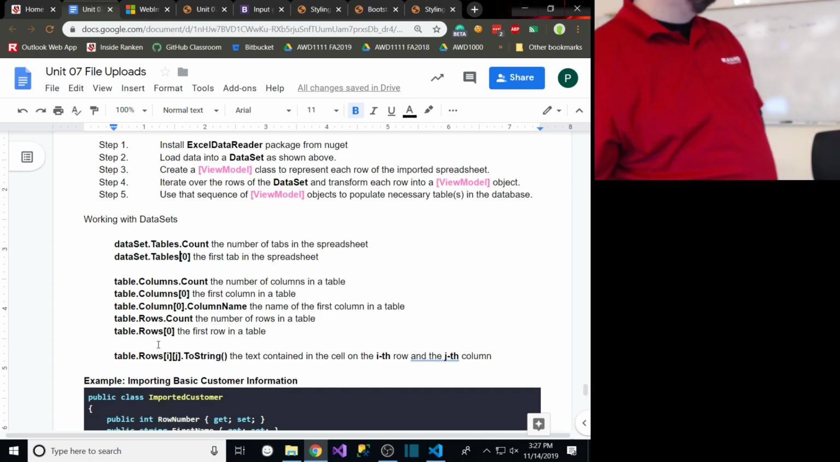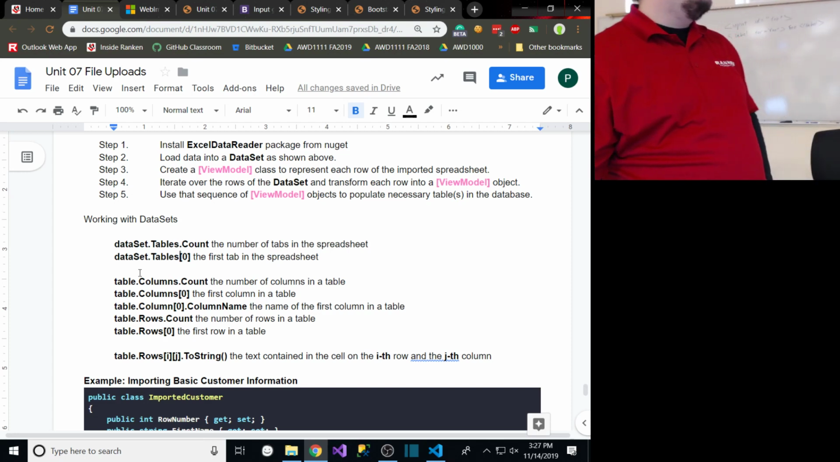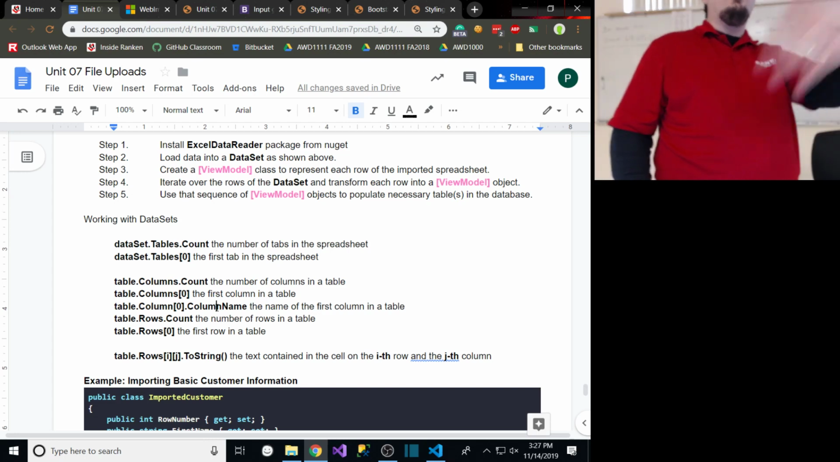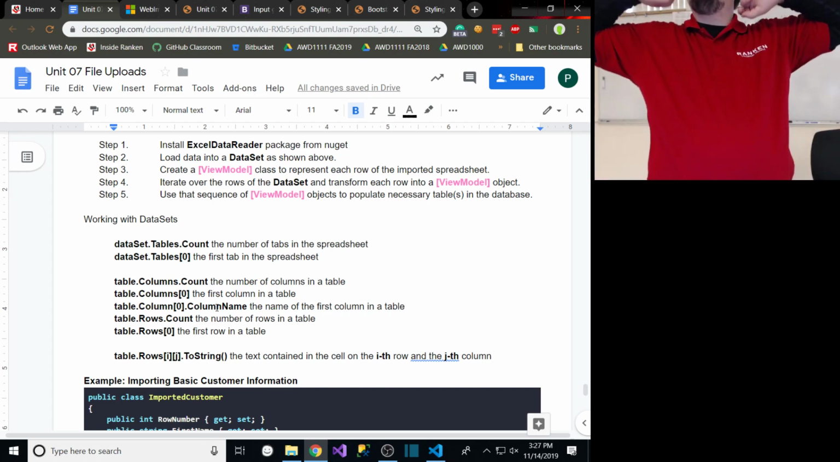If I say table columns 0, that'd be the first column. Table rows 0, that would be the first row. I can also get the column name, assuming I have that header row. I can say table.columns 0 .ColumnName, column 1 .ColumnName, etc. So that gives me the text that you have in the column name. Make sense? Questions?